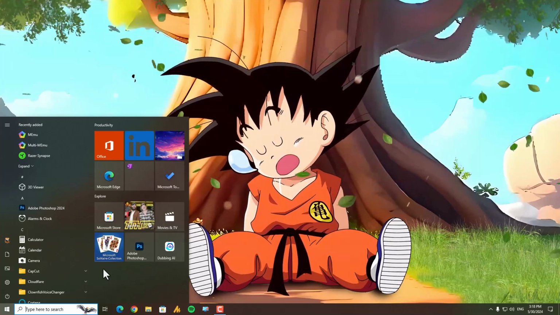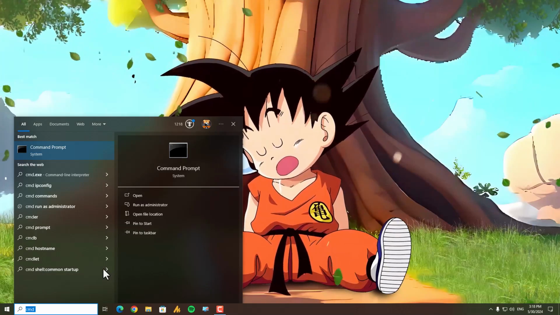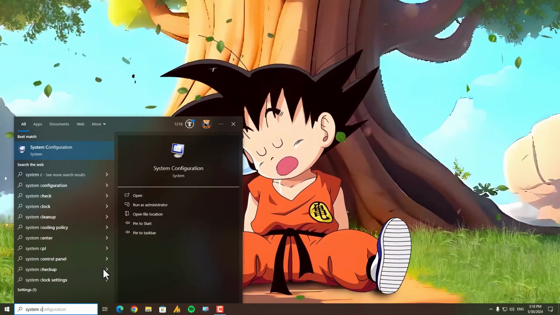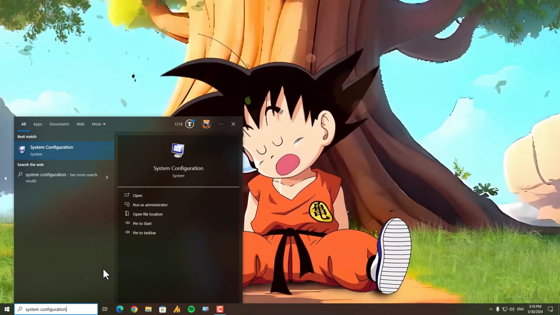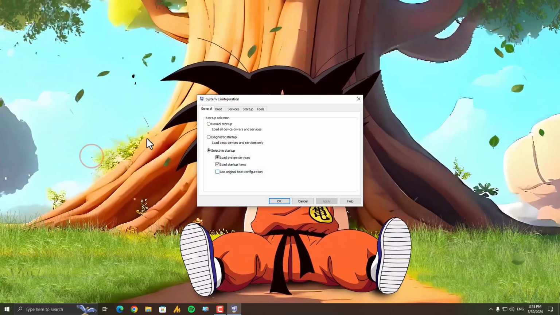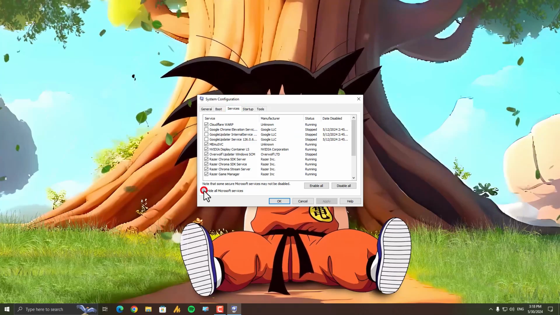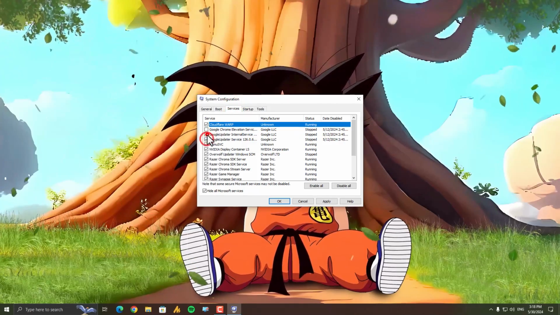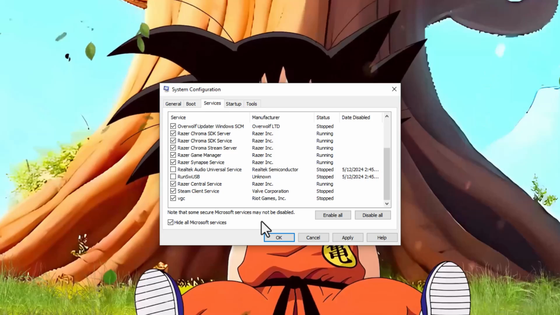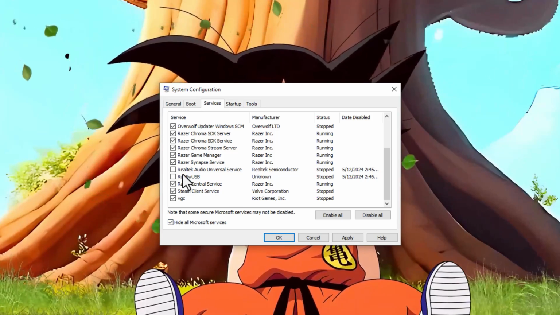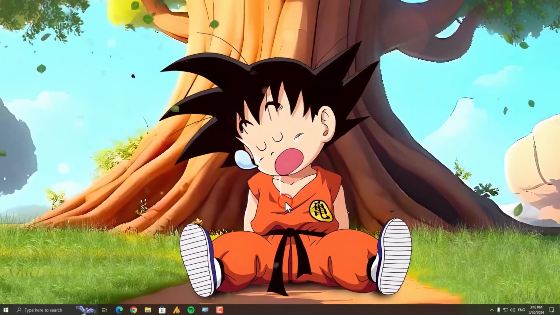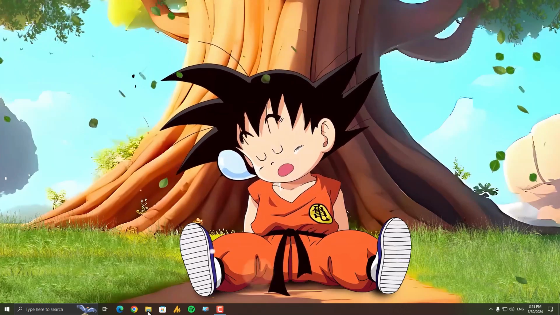Just copy, and the second step is just click on the Windows icon and search for system configuration and then services. Hide all Microsoft services and enable these services, Google Updater. Right, and then hit apply and OK. Now let's try to launch it once again.